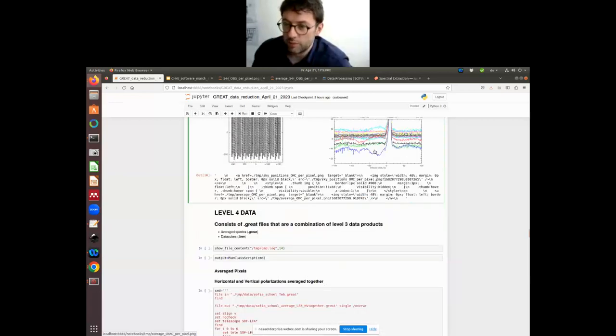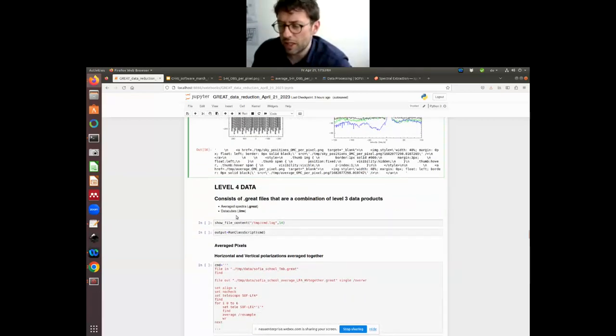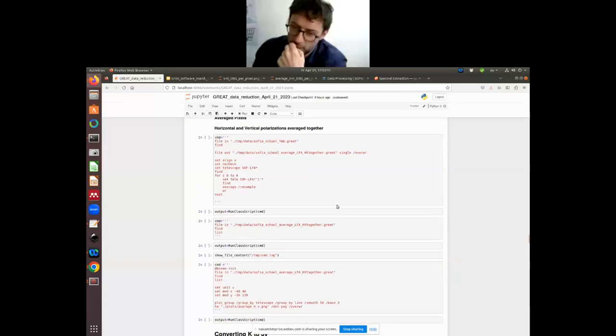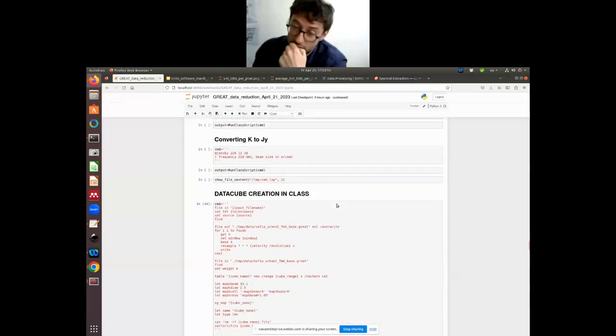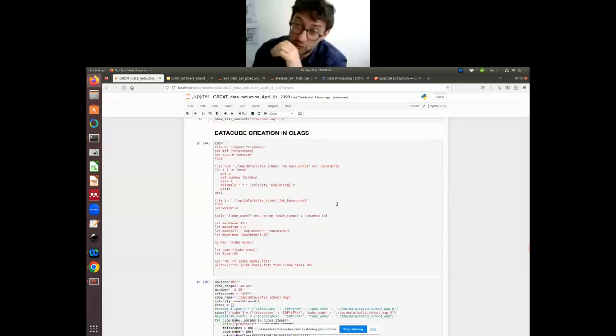I didn't touch the level 4 data here. I should have really pulled up a data cube, but I haven't done that here. What I wanted to get into was the data cube. So what do you do?